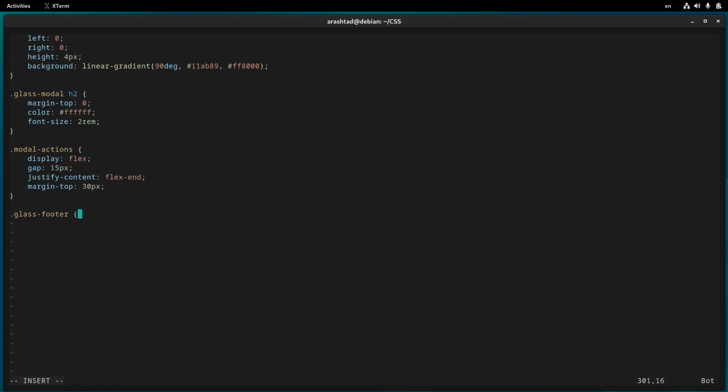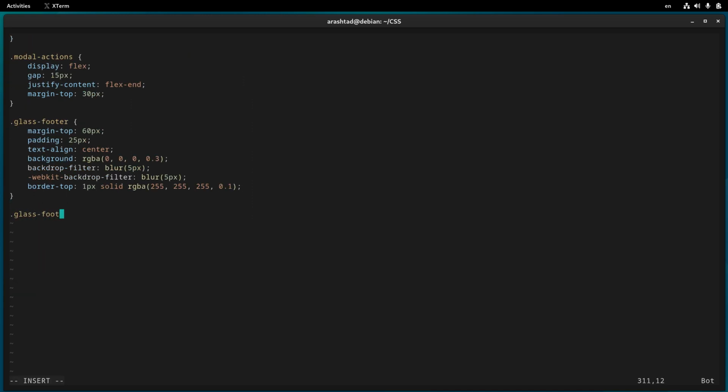Finally, create the glass footer. Use dark translucent background for footer. Apply subtle blur for consistency with other elements. Add top border for separation. Style footer text with reduced opacity.